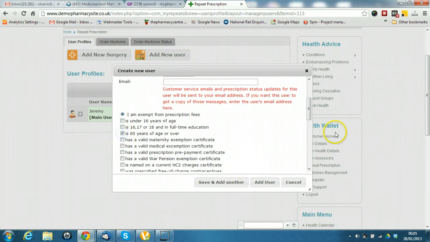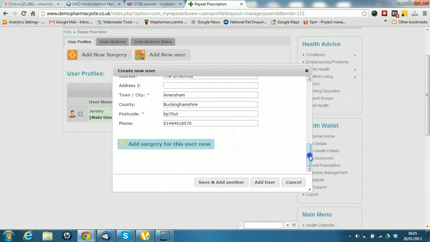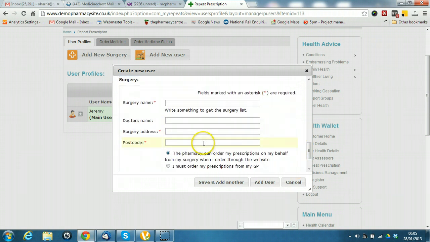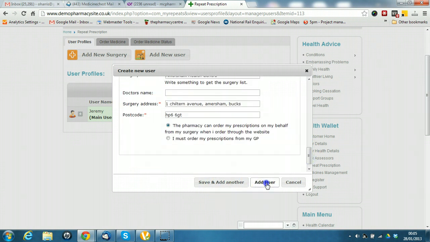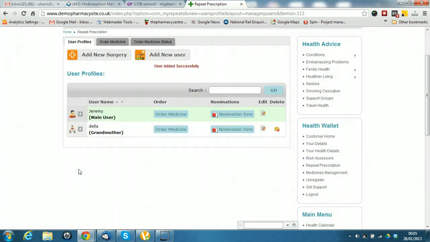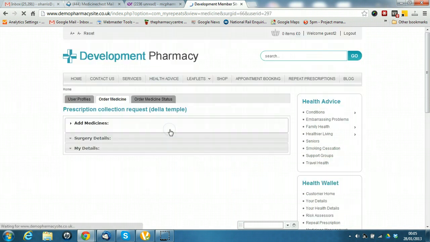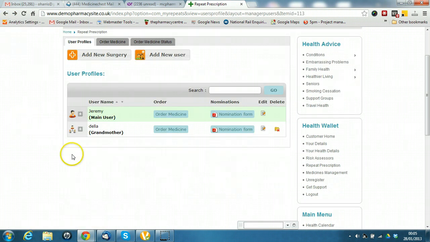She's exempt because she's over 60. For speed, I'm just going to put my address in. And the same surgery. And now she's added to my account as well. So I can order medicines on my grandmother's behalf. I will get the email reminders to reorder, and I will get the email updates from the pharmacy about whether the prescription is ready or there's a problem and we need to speak to the GP.